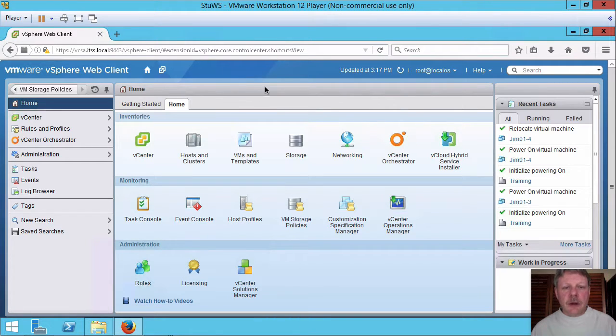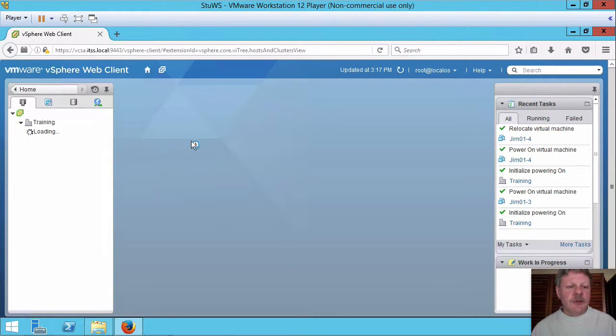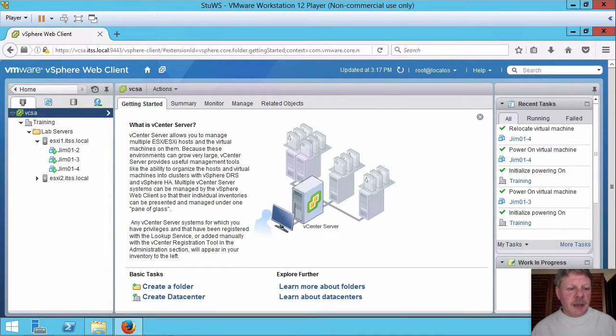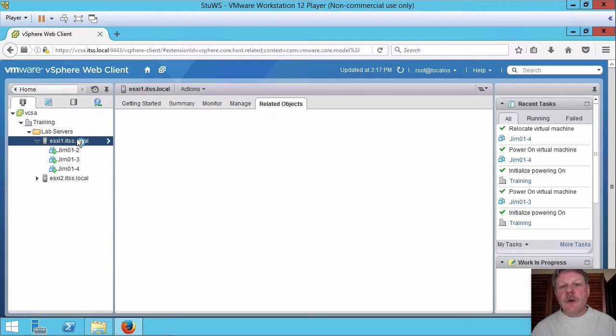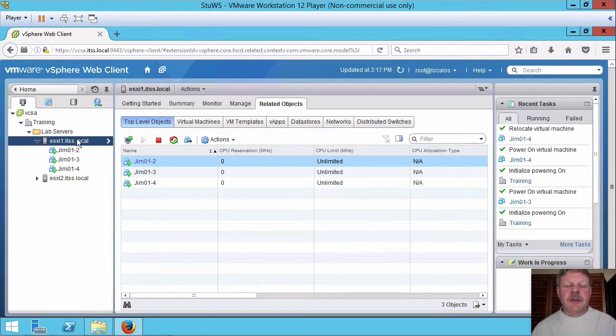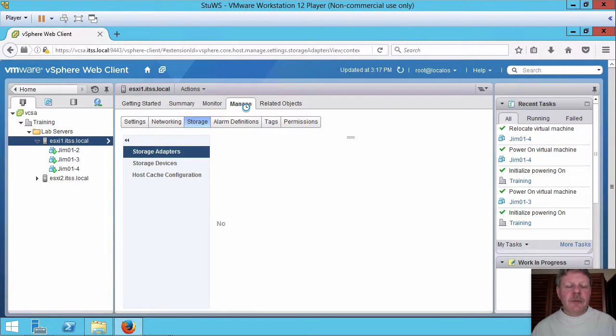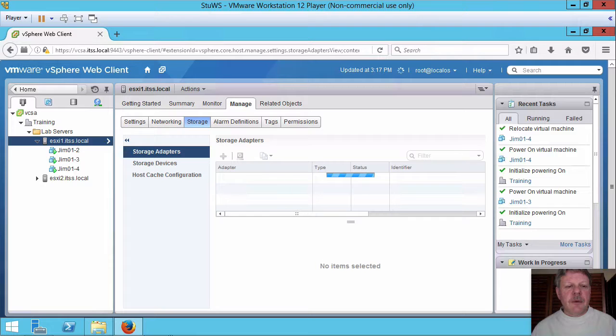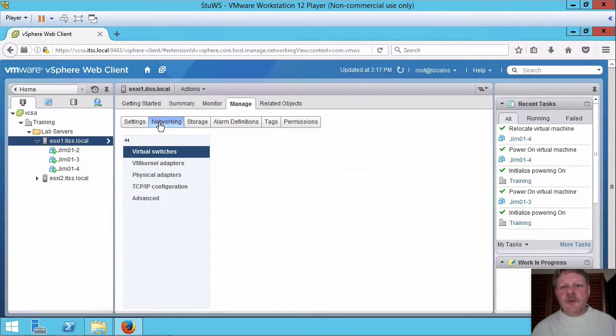I'm already logged into vCenter. I'm going to, in my case, go into the host and clusters view. I'm going to pick host 1 and we'll configure this one. Now you're going to have to do both. I'm just going to set this one up on 1. You're going to have the idea and you can do the second one on your own. So I'm going to select the Manage tab and the Networking tab. We've done this more than once before. You should be getting kind of familiar with this by now.